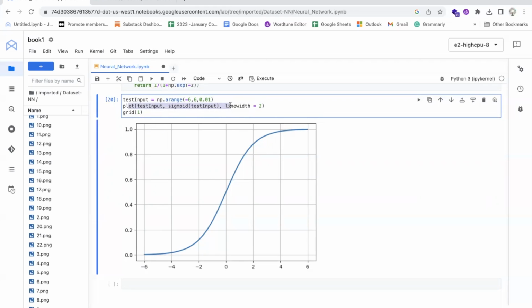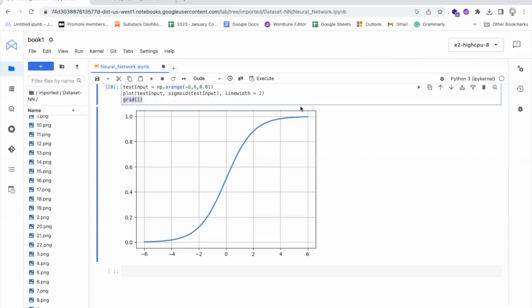The line width argument sets the width of the line in the plot. The grid function adds a grid to the plot for improved readability. Overall, this code generates a plot of the sigmoid function over a range of input values, which is a common visualization used to understand the behavior of the sigmoid function and its role in neural networks. The plot should show an S-shaped curve that approaches 0 for large negative inputs and 1 for large positive inputs, with a midpoint of 0.5.